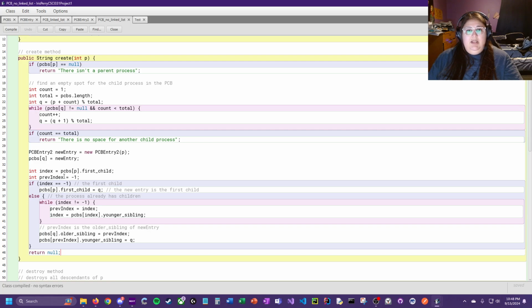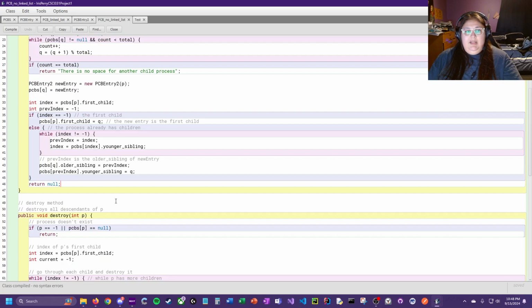With this one, instead of them just straight up being put into an array list, we implemented it with a sibling relationship. So you have to set the first child to be the new entry, or the new entry to be the first child. Or if the process already has children, then you have to set the younger sibling and the older sibling for that. It's a sibling relationship instead of a linked list relationship. And then we return null if everything was right.